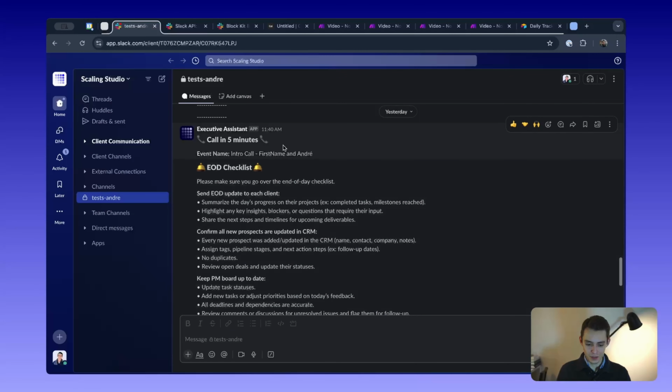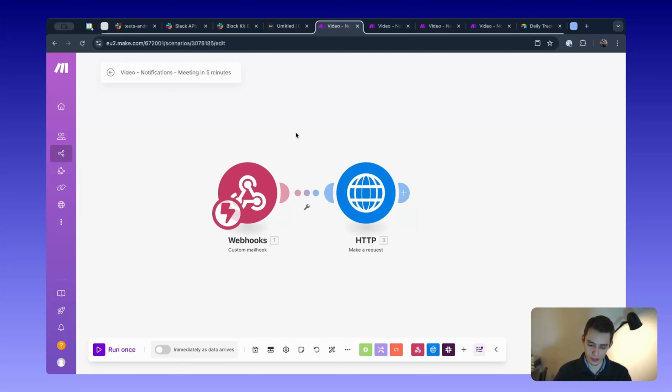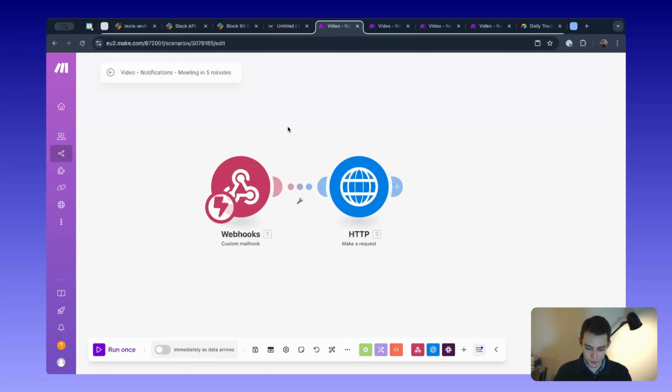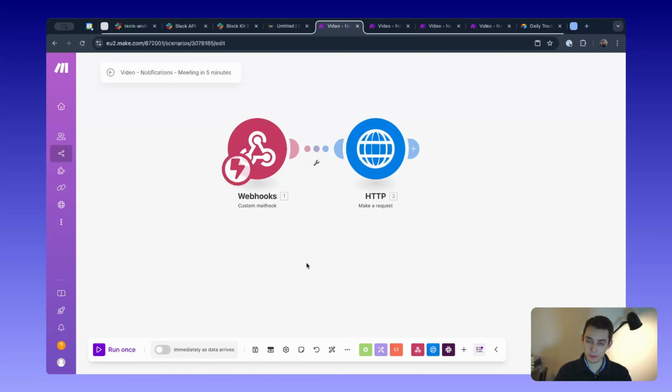So first, I'm going to start with this call in 5 minutes, 10 minutes, whatever time you want it to have. And it's going to be done on make.com. It's very simple and straightforward, and I'm going to do it step by step so that you can do it on your own. First, for this meeting one, we need to start with a custom mail hook.